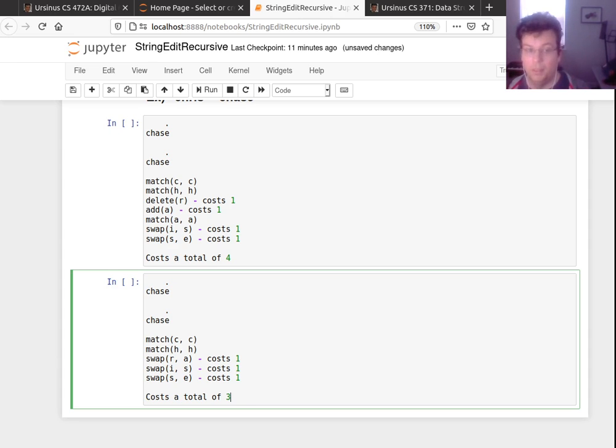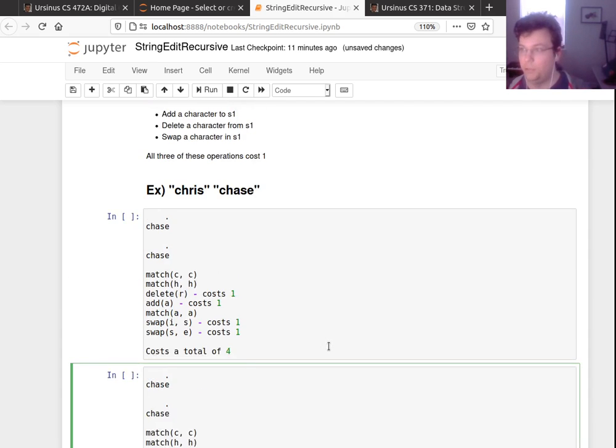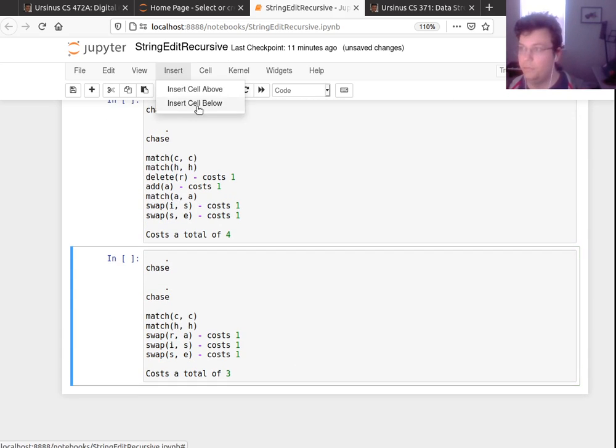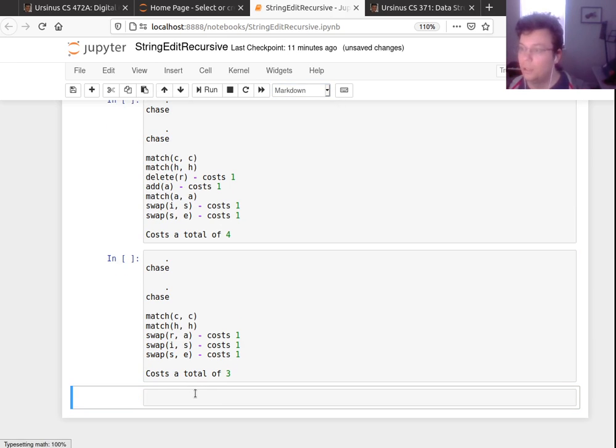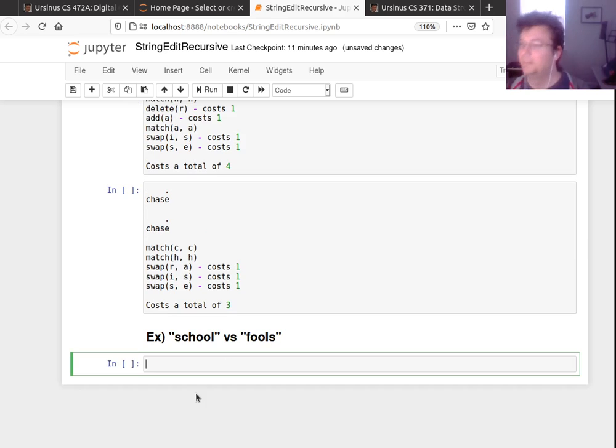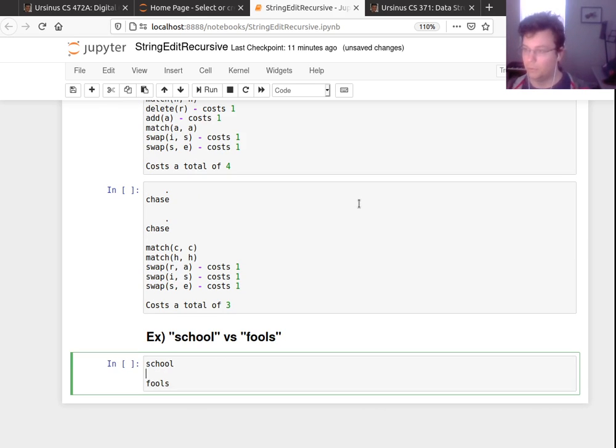Okay. Cool. Let's just do another example just to make sure we're totally on board with this. So what if we match school to fools. Okay, so how are we going to do that? They say schools for fools, but that's only if they're a fool, right? Okay. So school versus fools.